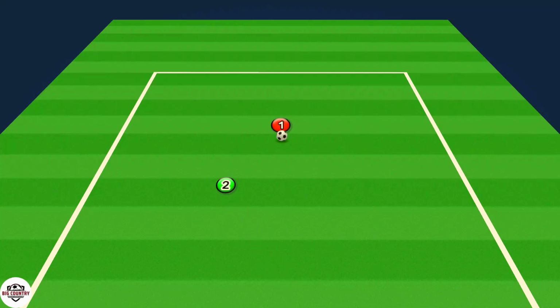Once we close down the attacker, we now need to slow down. As the defender gets closer to the attacker, they must control their speed to avoid overrunning the attacker. The goal is to arrive at a controlled pace, just 1 or 2 strides away from the attacker. Rushing in too fast makes it easy for the attacker to beat the defender with a quick move.